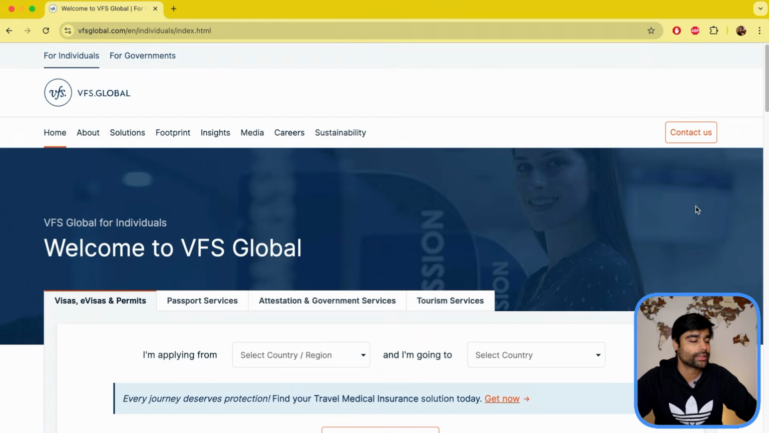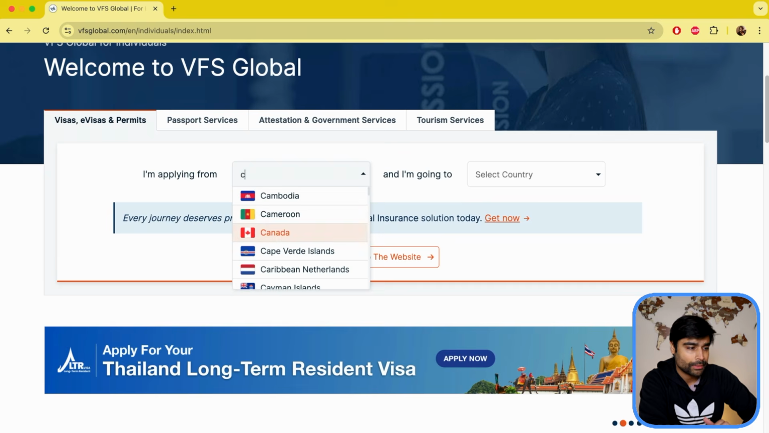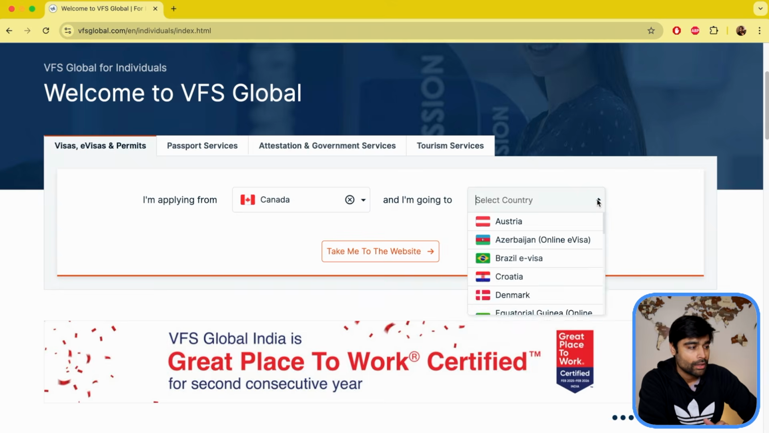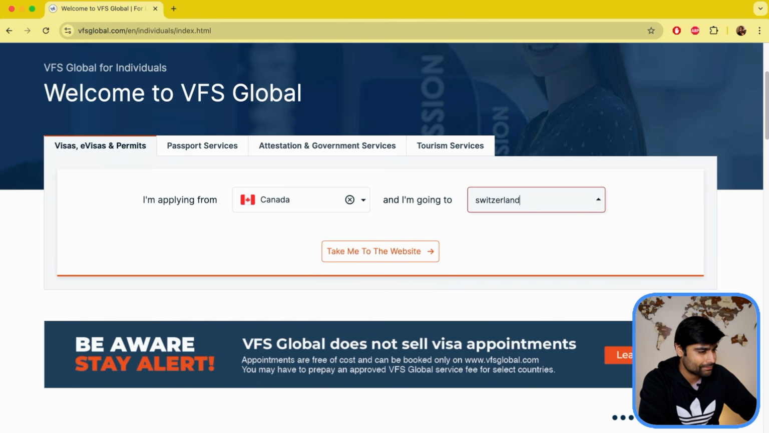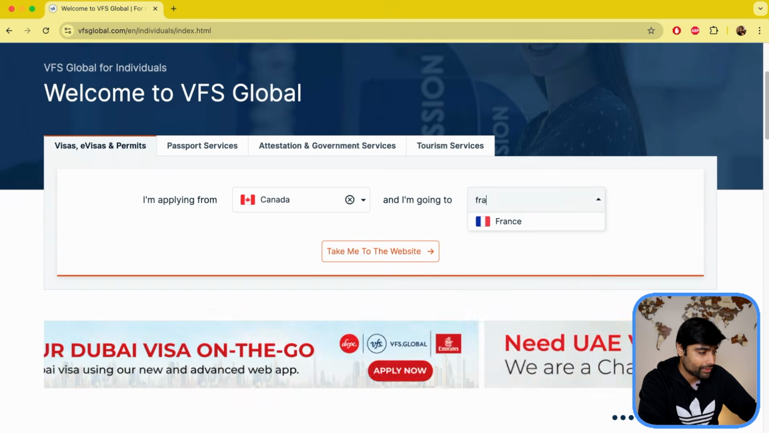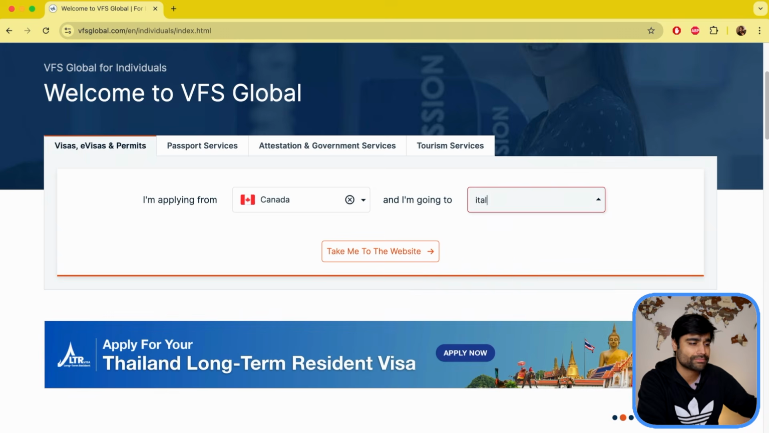So anyway, coming back to our example, you're an Indian national living in Canada, say on a PR, and you want to apply for a Schengen visa. So you go to the VFS Global website, you enter your country of residence applying from, that's Canada, but say you search for Germany, you don't find it. If you search for Switzerland, it still doesn't give you any option. I do find France here, Sweden is here too, Austria is here too, but some countries are not.